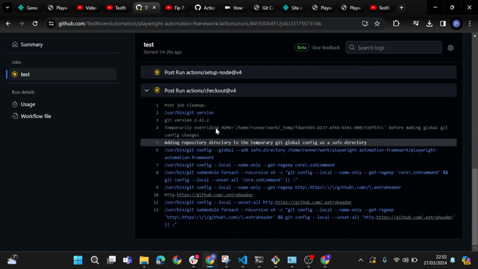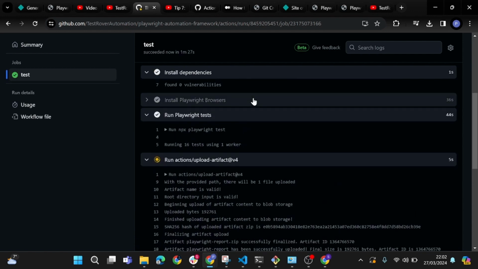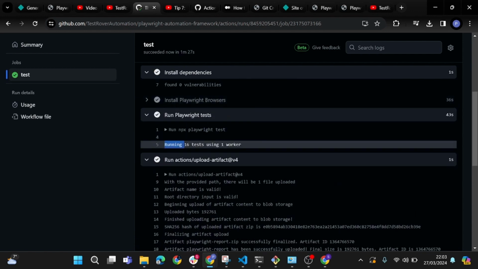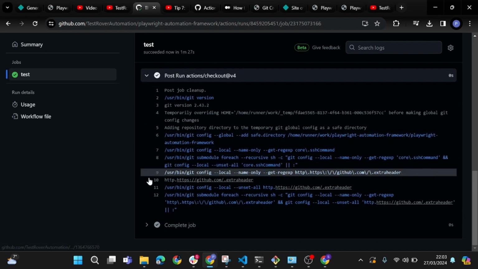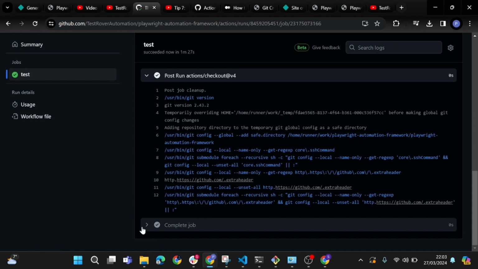Yes, look, right, it ran 16 tests using one worker. So I think we have to add more workers over here in our CI. Let's do it in the next fix. But yes, our test cases passed, everything was fine.